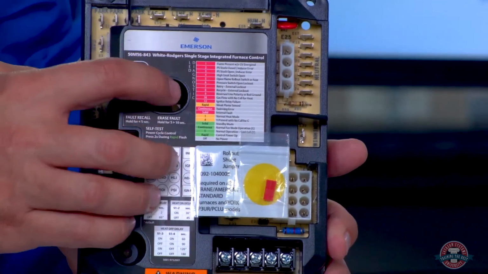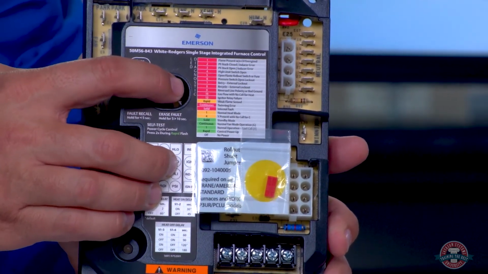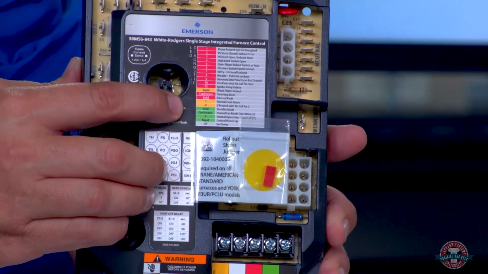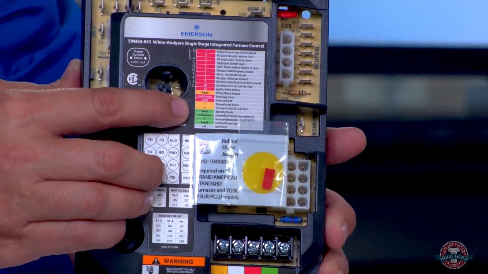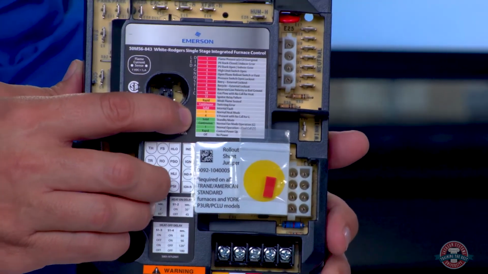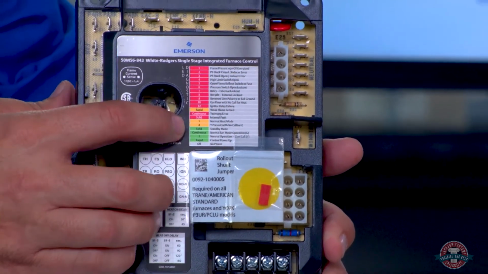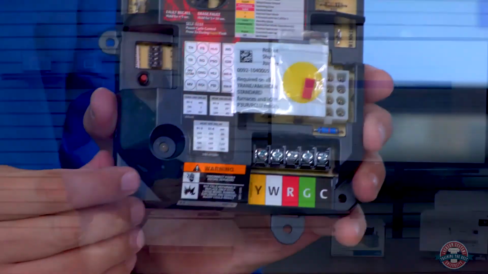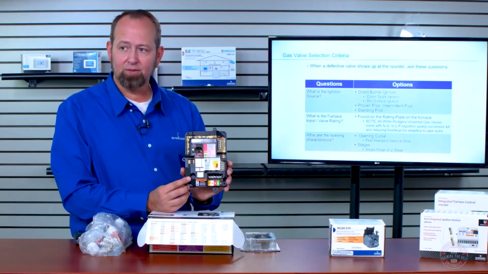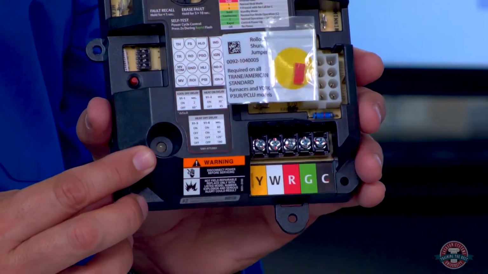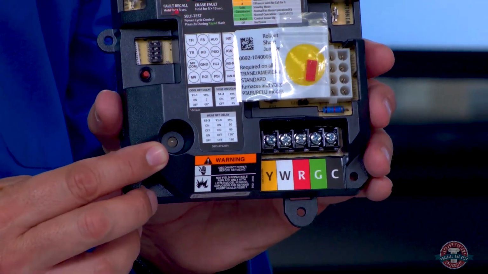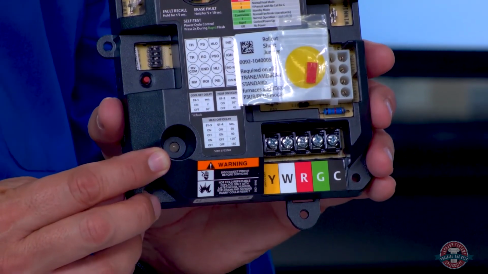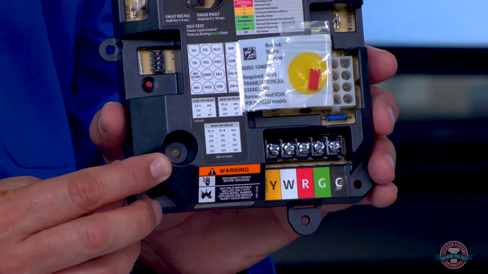The red codes are codes that give you faults. The amber and the green codes are typically codes that will give you the status, such as standby or the fan on. And the amber ones, I believe one of the amber ones is when the heat comes on. Also here in the bottom corner of the control board is where that LED is located.